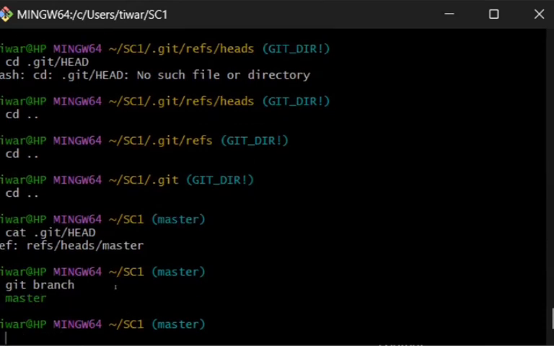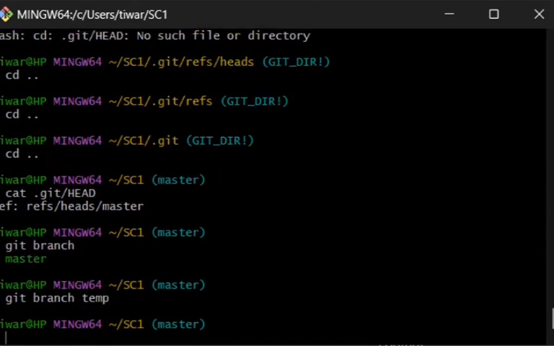With this git branch command you will see that only master is present, like we have only one branch, the master branch. I will explain in the presentation also, but I just try to implement it first, and after implementation I will explain each and everything about git branch commands. So git branch temp, I just wanted to create a new branch, that is temp.